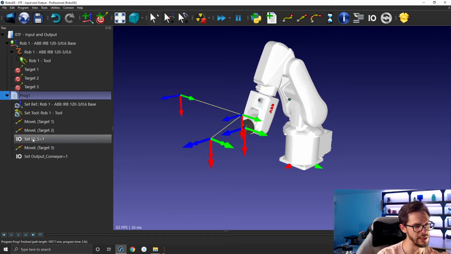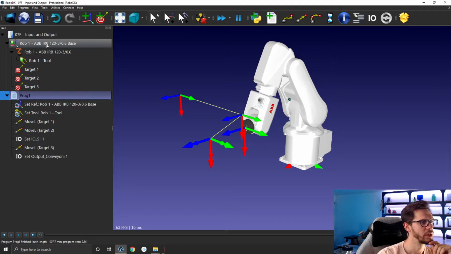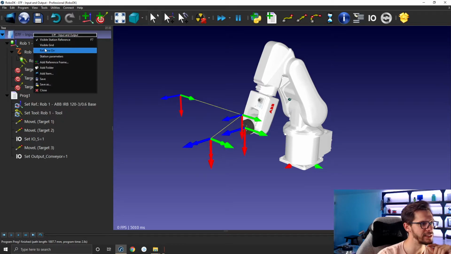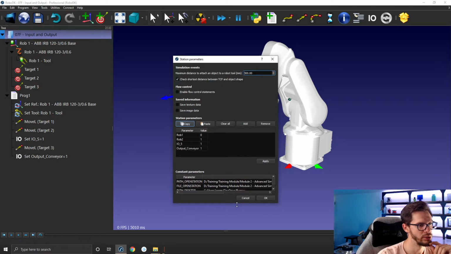It won't do anything specific here, but if you right click the station here and select station parameters, you will see here Rob1 and Rob2, you can remove. This was part of another example that we will see in the next video. But you will have IO5 here, value 1, output conveyor here, value 1. So those values will be transferred, and you'll be able to see here the active IOs or analog output and look at the value they currently have. Yeah, that's pretty much it.